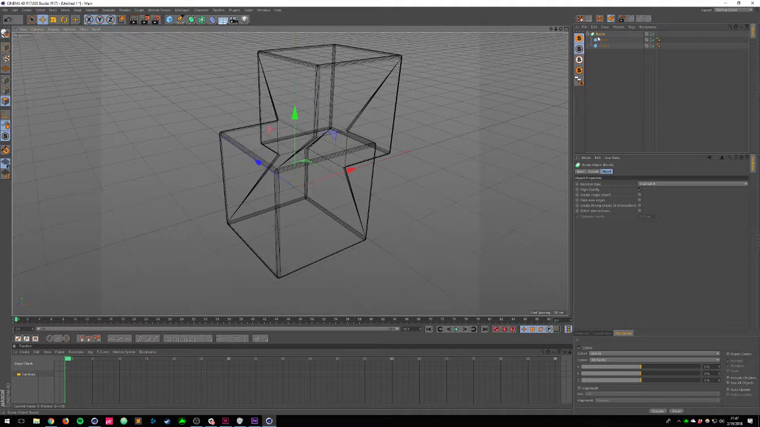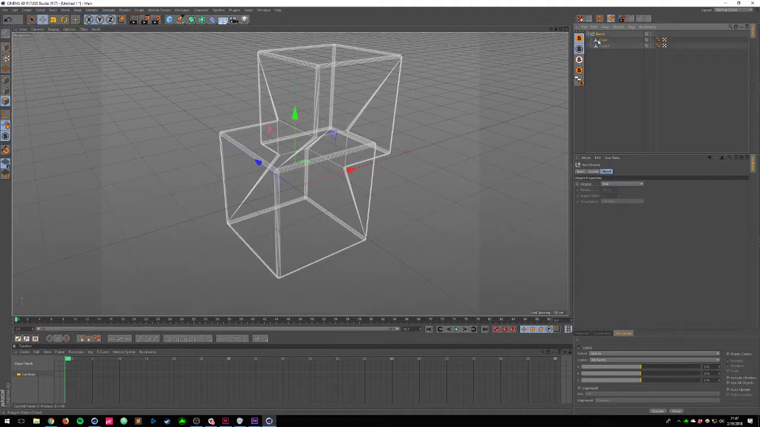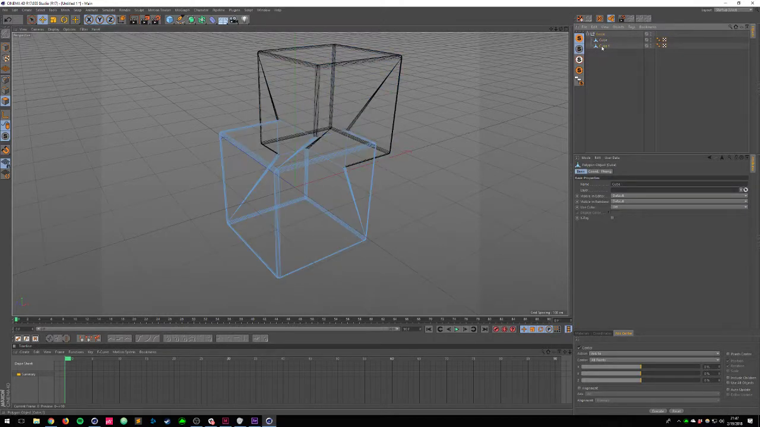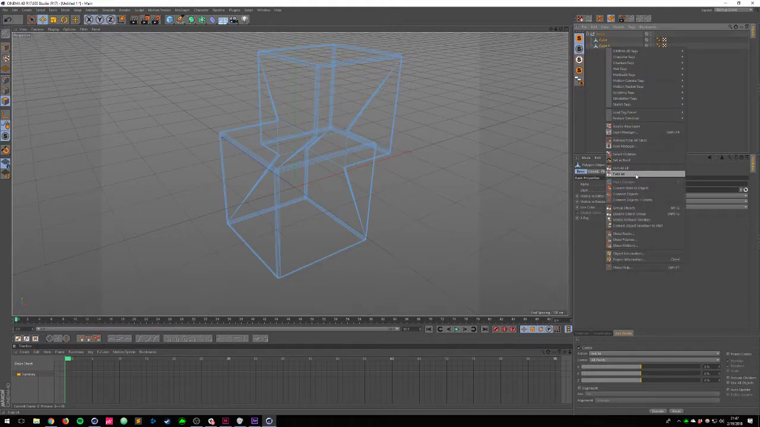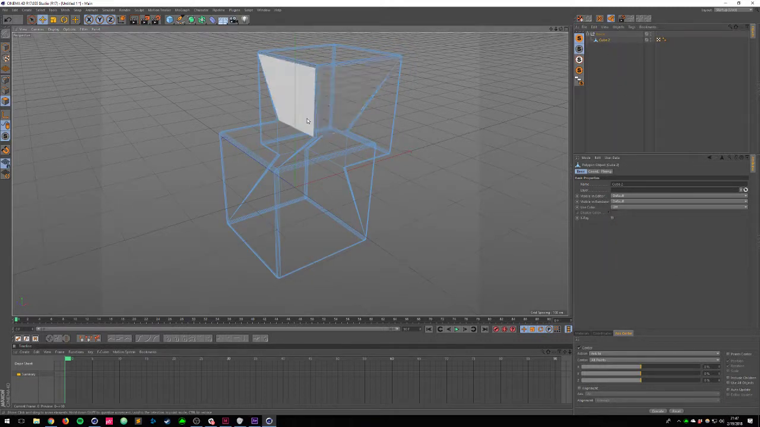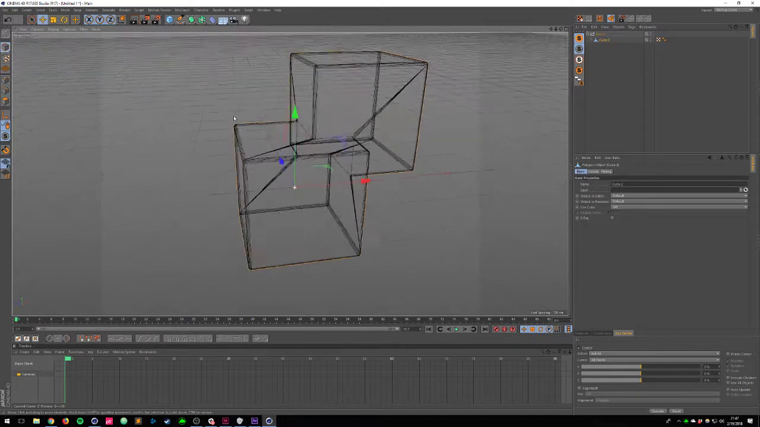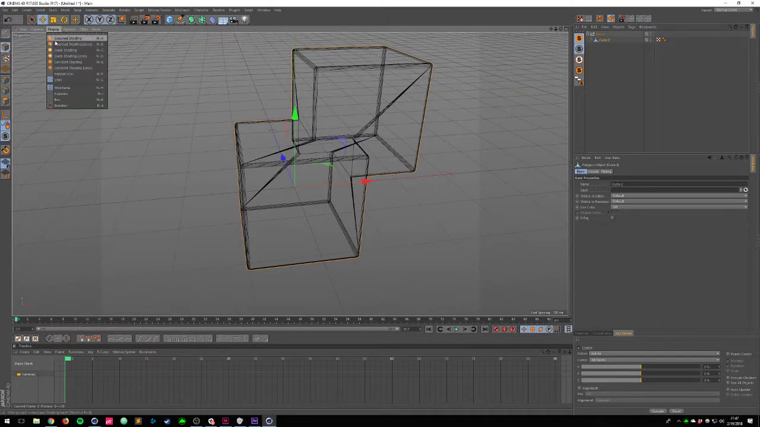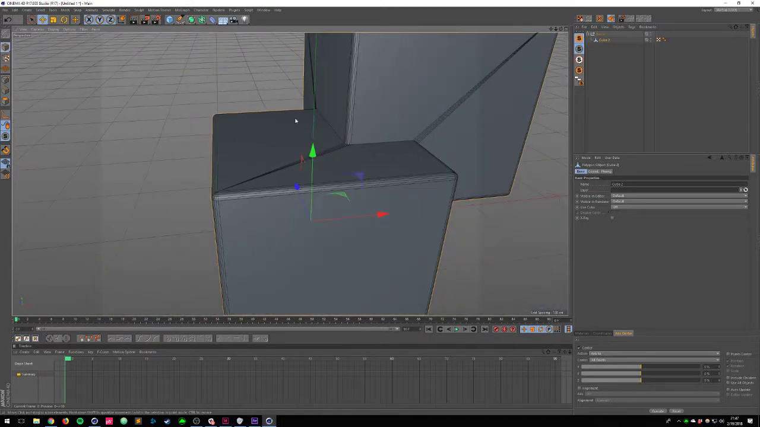Interestingly enough, if I then press C to make this editable, I end up with two pieces that I could then shift-click, merge, connect. Now I have a piece of geometry that is just both of those two things. I'll go back to Gouraud shading so we can see it. So that's how you merge objects.